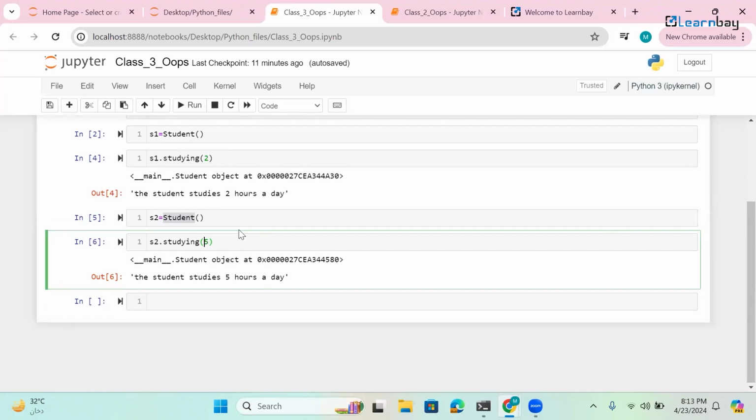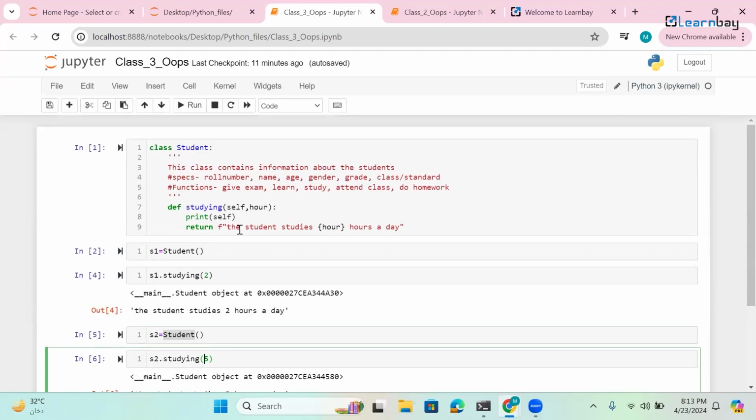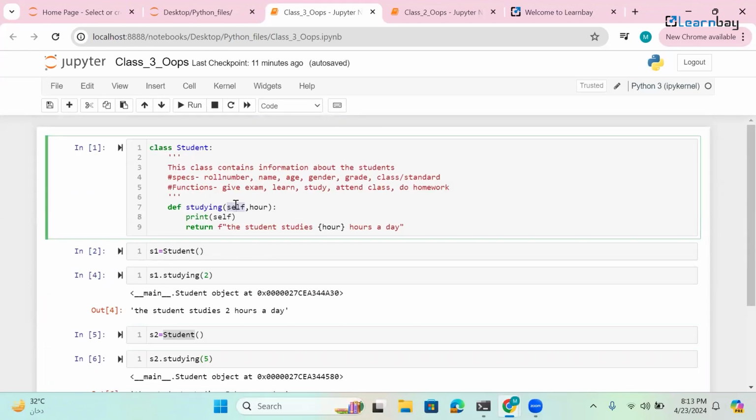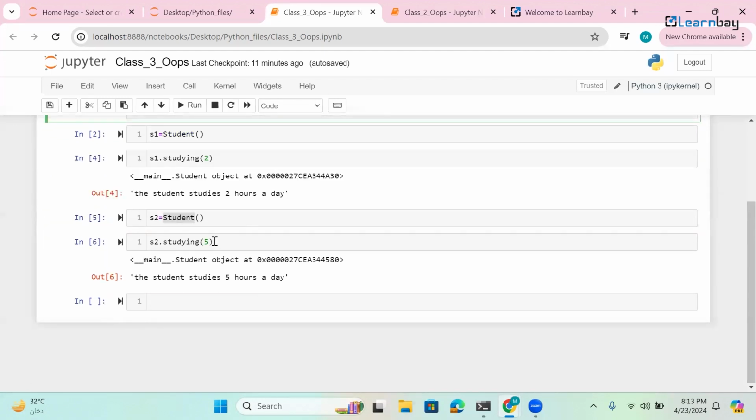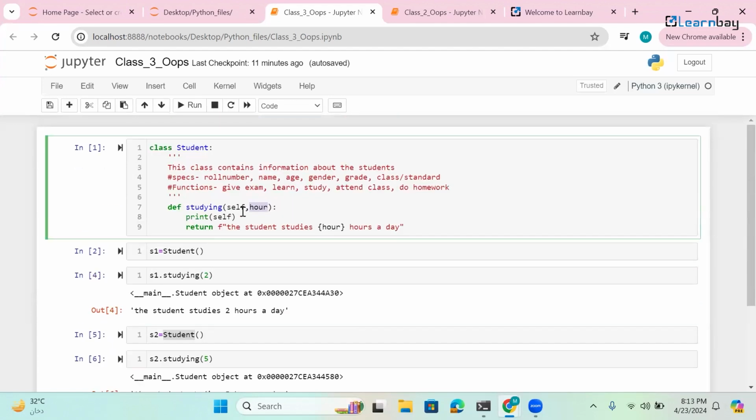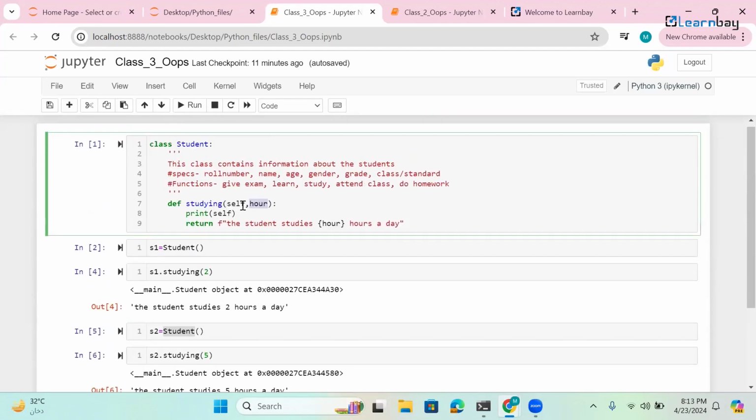The only thing here is that the first argument is the object. Remember this. The first argument is the object, and the rest will be the actual arguments that we pass from here. Python will do it for you whenever you create an object; it is automatically initialized and executed.